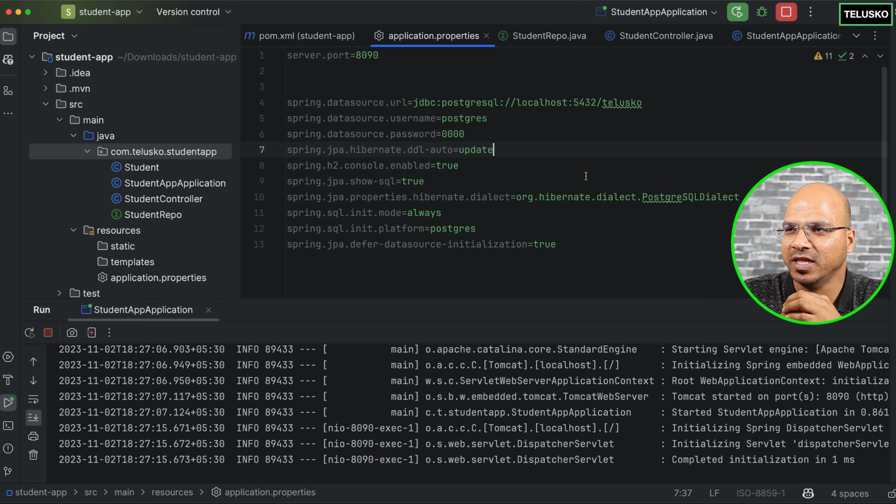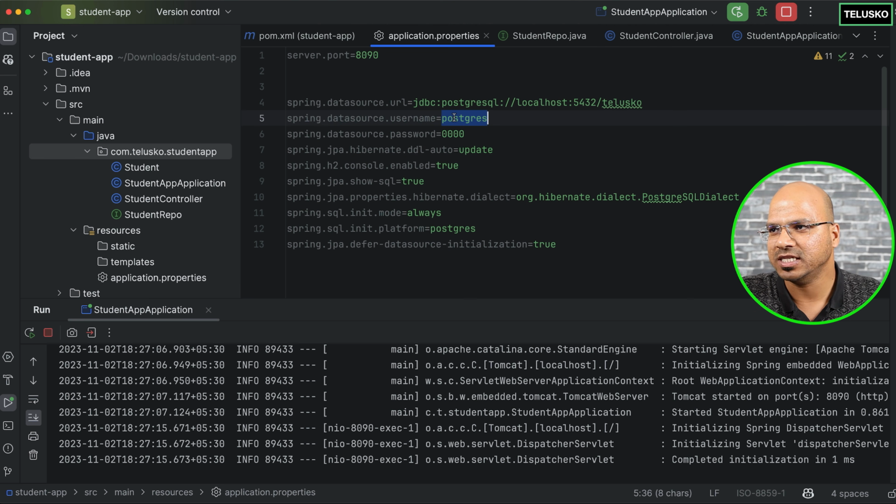So what are the things we need? Basically we will need different things here. But at this point, let's think about Docker a bit later. I just want to make this work. Now this is my username for Postgres. This is my password for Postgres. And that's my database. Do we have a database? Let me just verify that.